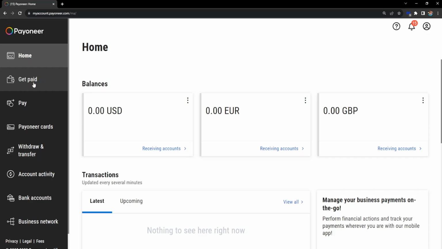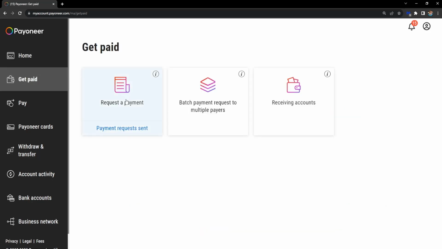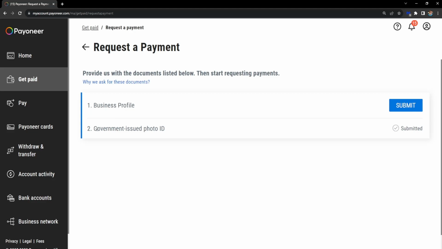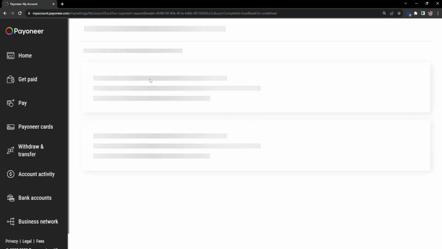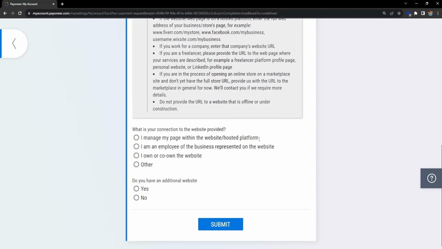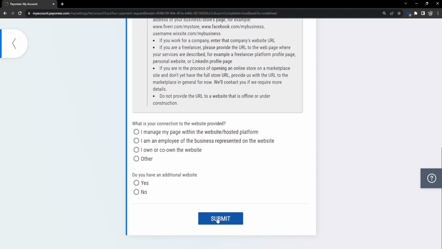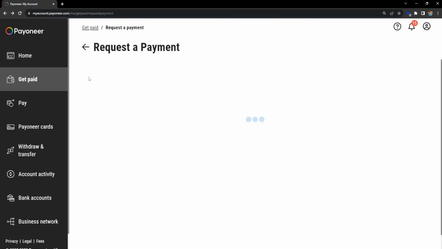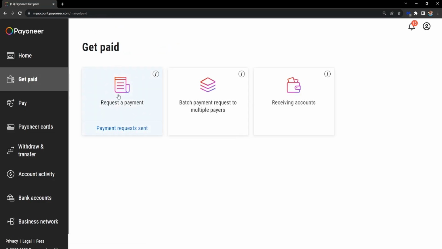Now, from the second page, Get Paid, we will see Request a Payment, Batch Payment Request, and Receiving Accounts. So we're going to go one by one. So if you want to request a payment, if we select this, first you will need to give them your government issued photo ID, which should already be submitted, but then we have to create a business profile. So if we click on submit, if we are running a business, we need to give all of this information right here and then click on submit, and it will take a little bit of time to actually be approved and reviewed. So if we want to get paid or request payments, that's how we do it.